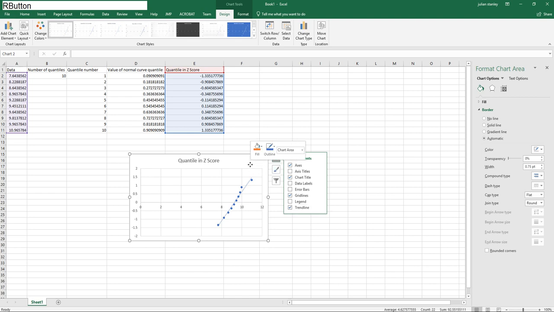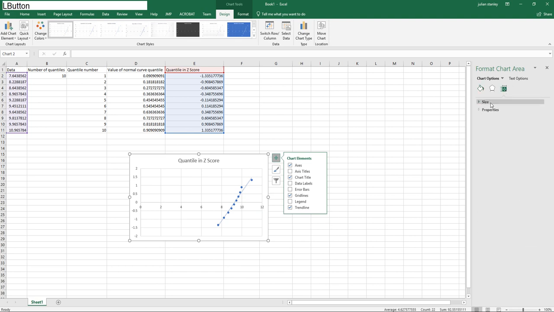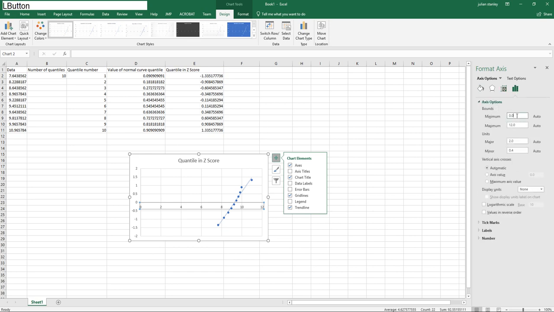And to make our data a little easier to see, we can format the chart, the horizontal axis, and change the minimum horizontal bound to like 7.5. And now this looks a little bit more like a QQ plot.